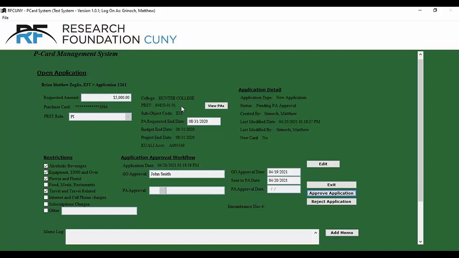But if we submit an application for a project, they would have already been listed as a PI or authorized signatory. If this is not the PRSY that you want to approve, you can reject it. But you can't change the PRSY because it's an application submitted for that project specifically. Sure.